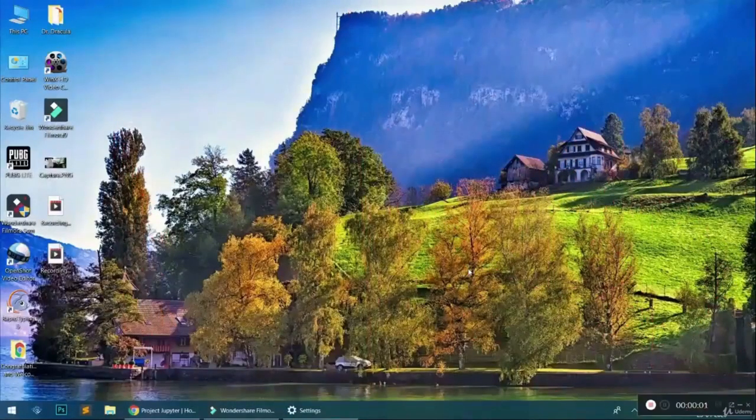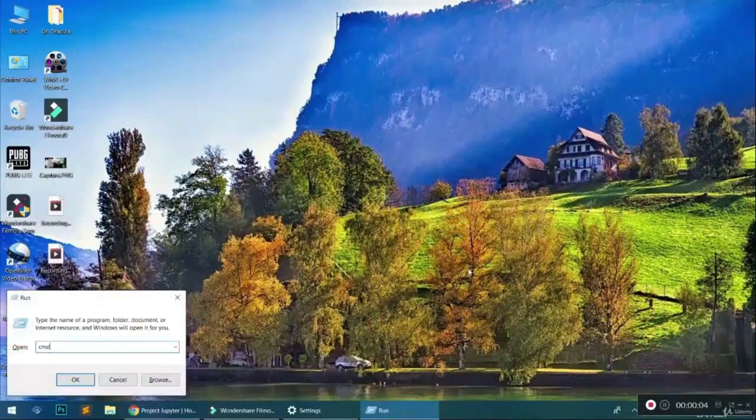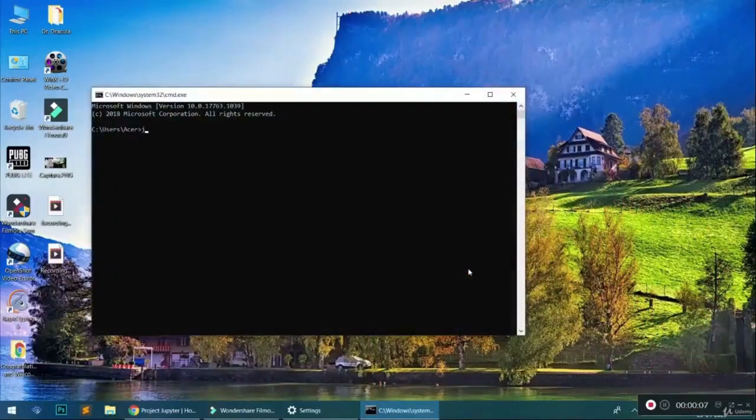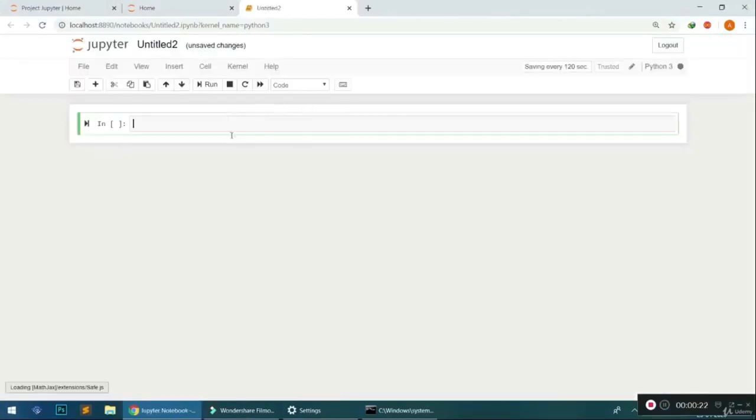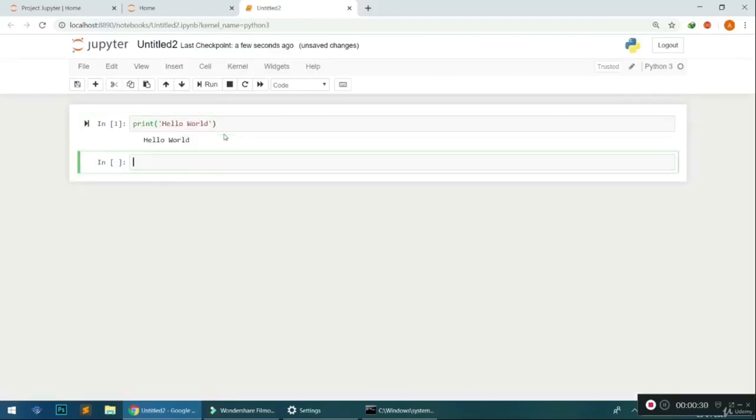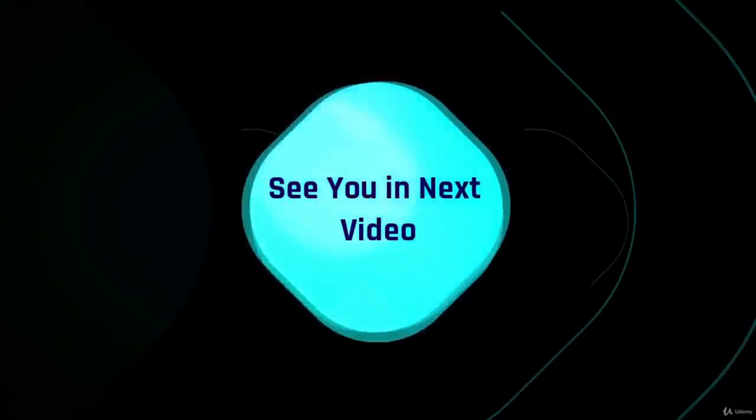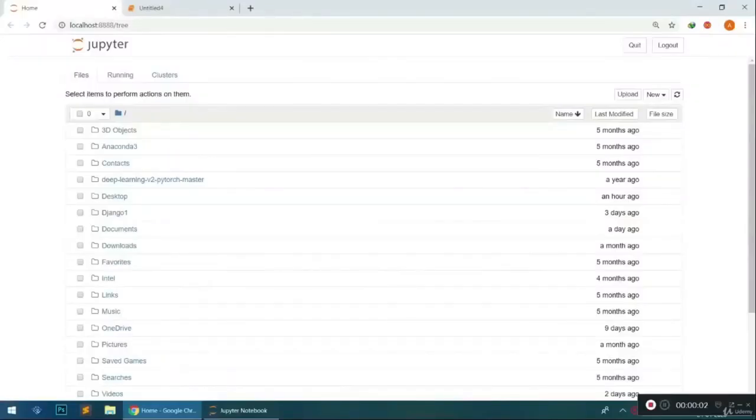Another way of opening a Jupyter Notebook is via the command prompt. Open the command prompt and type in jupyter notebook. Press enter. And you are redirected to the same web browser with the same Jupyter Notebook. We initialized a Python 3 notebook and now you are ready to go with the code. Easy, right? We are all set up.